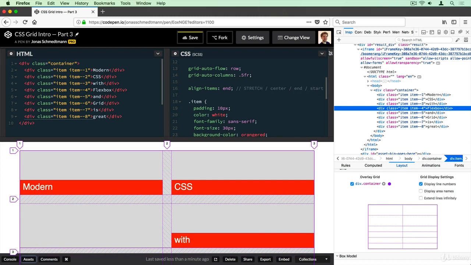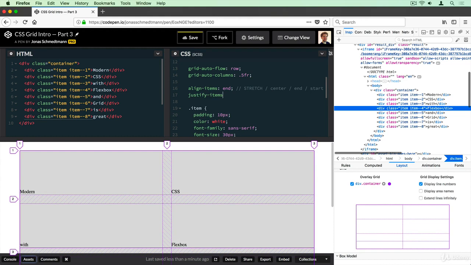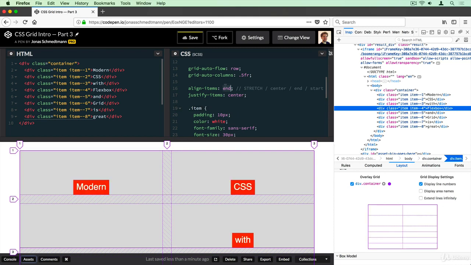Now we also have something else that we don't have in Flexbox, which is called justify items. And we don't have this in Flexbox because Flexbox is not a 2-dimensional layout system like the grid, okay? So we have align items that aligns the items across the column axis, which means vertically, and then we have justify items, which aligns the items across the row axis or horizontally.